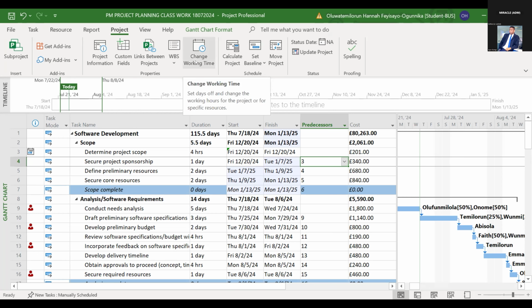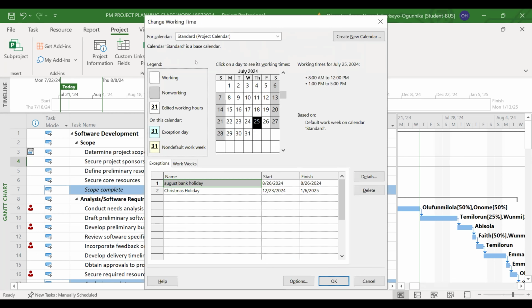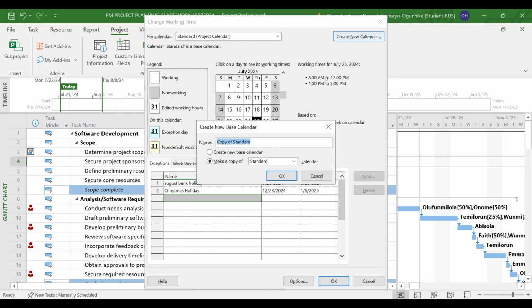change working time. Let's create a new calendar. No, create new calendar, go up, keep coming to your right. Keep coming, create new calendar. Can you see that? That's that. So create a copy. Yes, we want to create a copy of the standard. Let's call it weekend working. Name it weekend working. Okay, let's click OK.